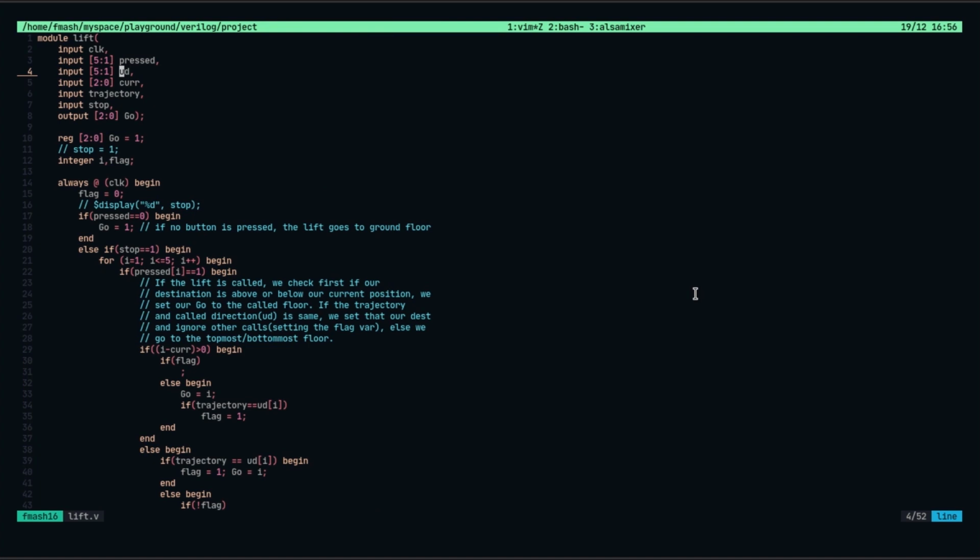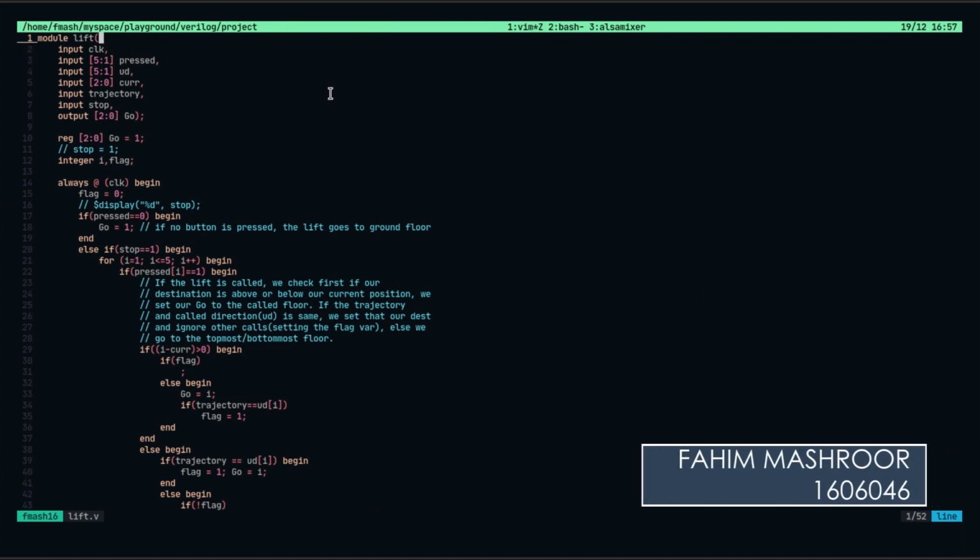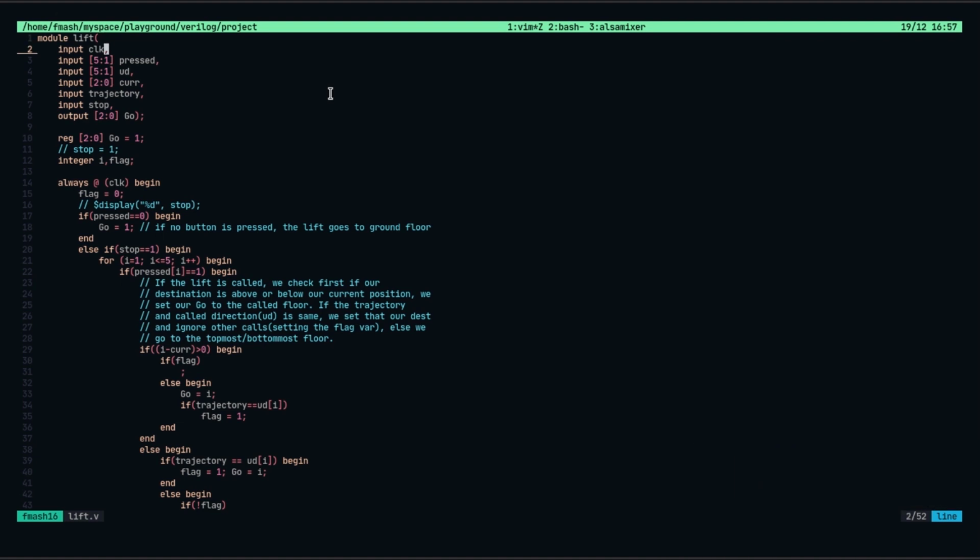Now I'm going to talk about the Verilog implementation of our project. In order to implement the project in Verilog, first we have written a module called lift. The lift takes as its input the clock, a 5-bit value, pressed, which defines which floor the elevator has been called from. Then another 5-bit input, UD, going up or going down.